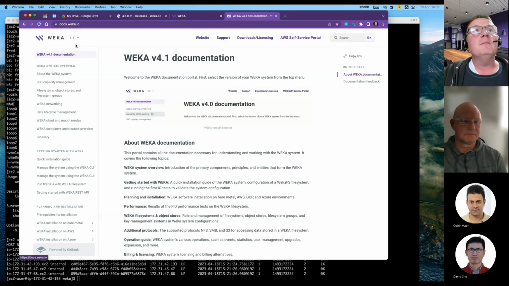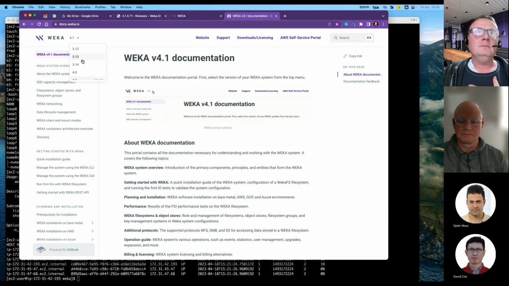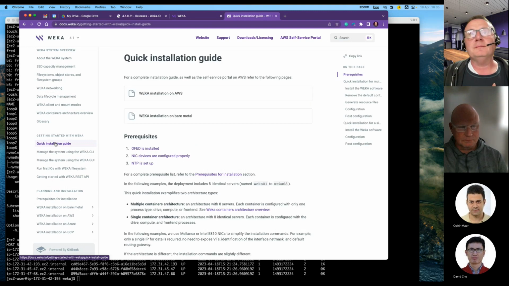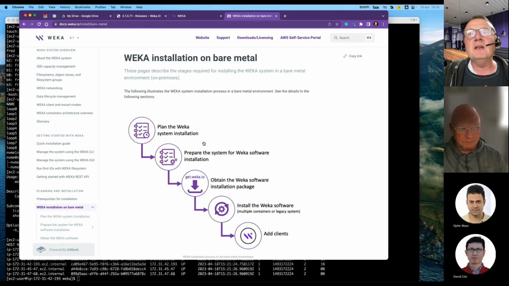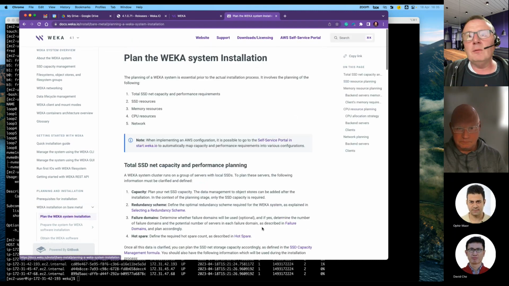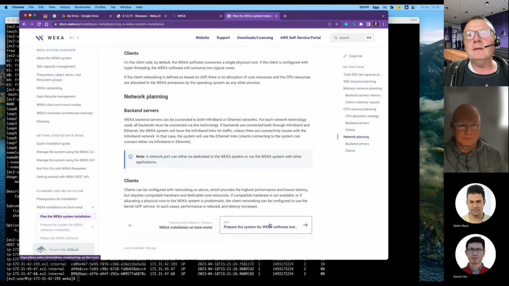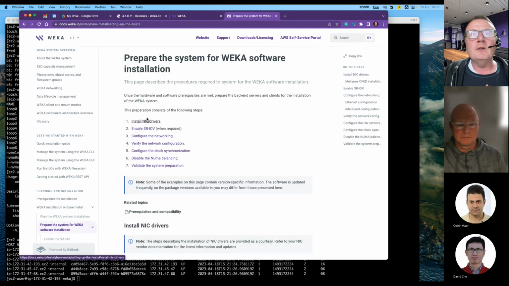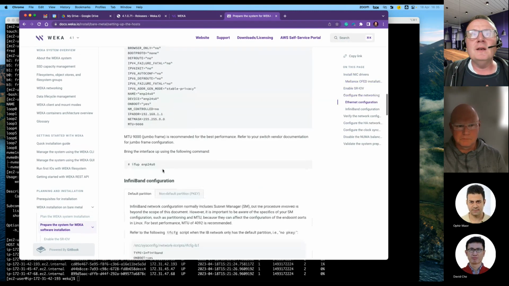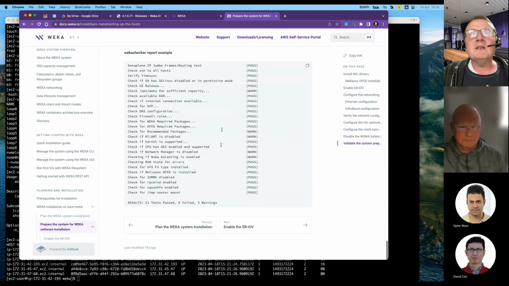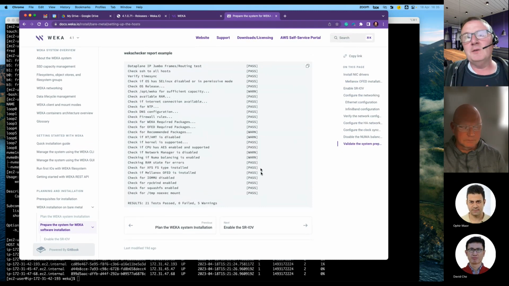docs.weka.io is the place to go. So version 4.1 is the current main release, which is what I've just deployed. Yes. And we have a quick installation guide. I'm on AWS, and we've also just added Azure and GCP down here for prerequisites for installation. For bare metal installation, it walks you through planning, memory requirements, network planning, making sure you've got the NICs and everything installed. That's all stuff that you need to do if you're using InfiniBand. But then eventually, once you've got through all of this, it says run Weka checker, which is what I did.